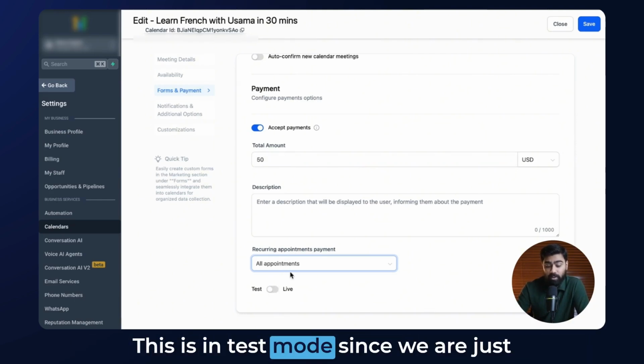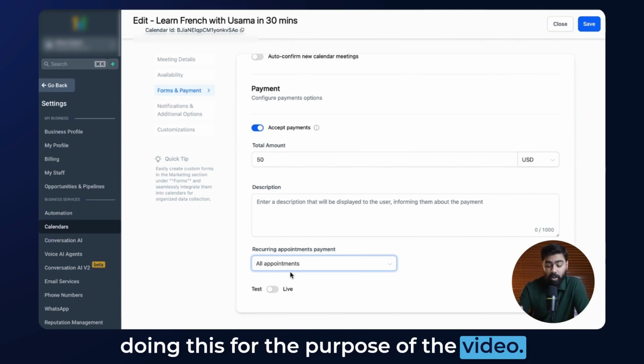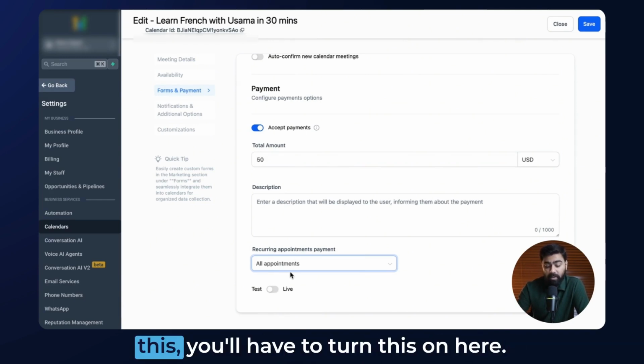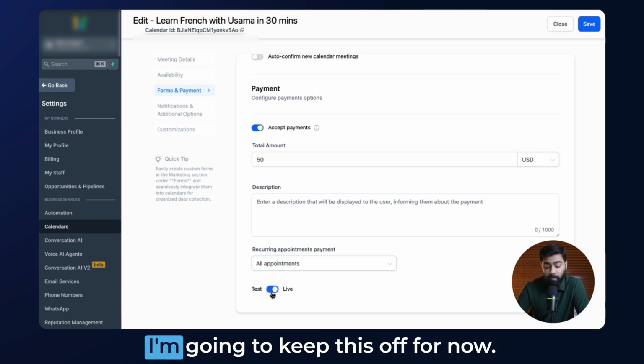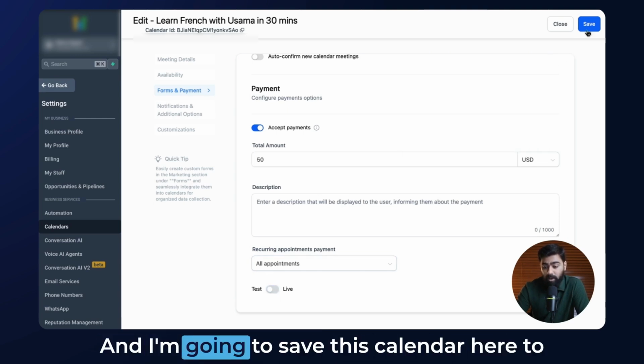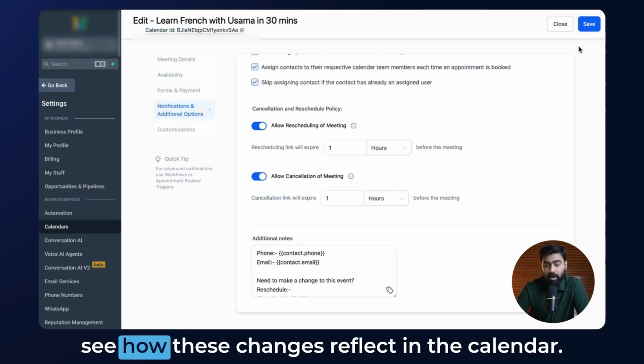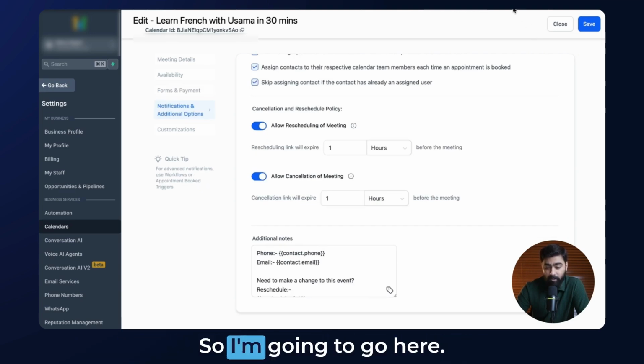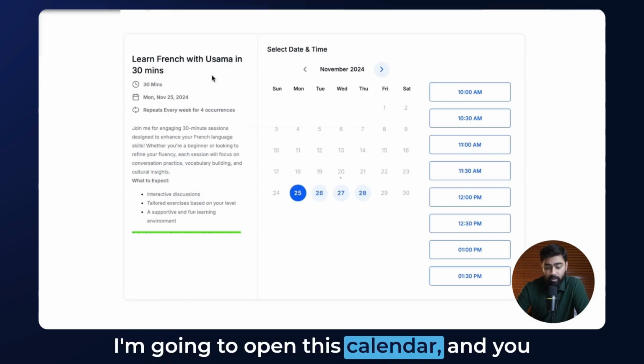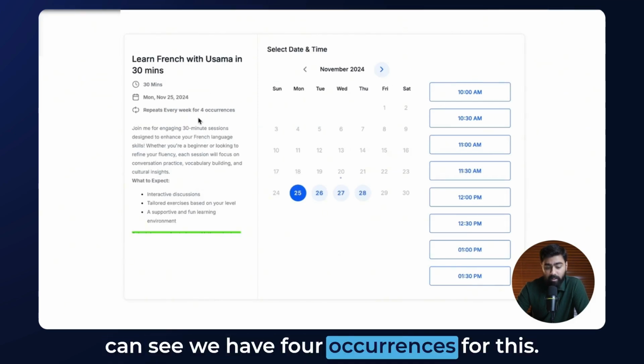This is in test mode since we are just doing this for the purpose of the video. But of course, if you are going live with this, you'll have to turn this on here. I'm going to keep this off for now, and I'm going to save this calendar here to see how these changes reflect in the calendar. So I'm going to go here. I'm going to open this calendar. And you can see we have 4 occurrences for this.